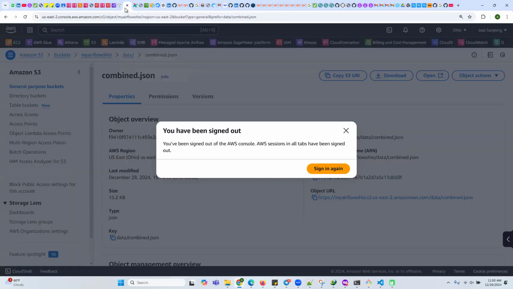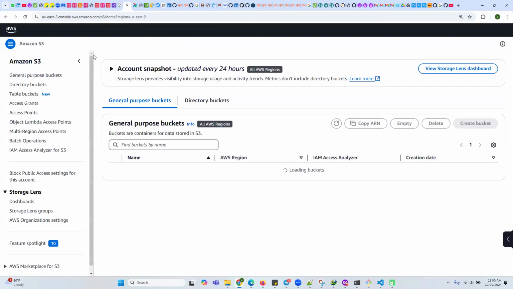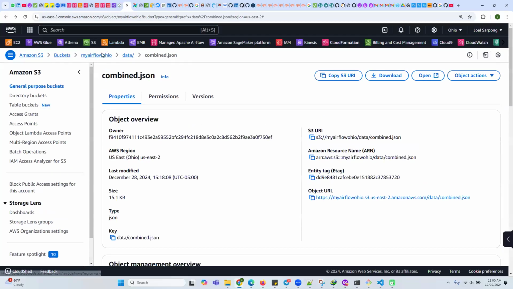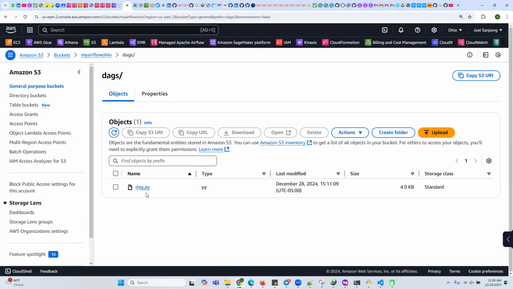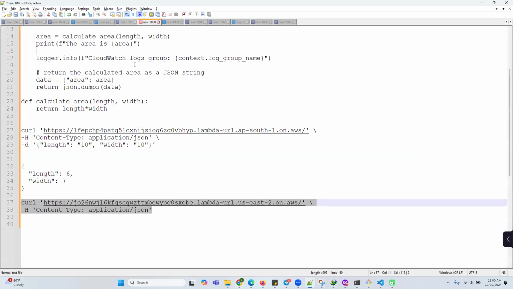Okay, so this S3 bucket, whatever S3 bucket I was given, already has the DAG folder. I uploaded dag.py here. So let's see this code, dag.py.